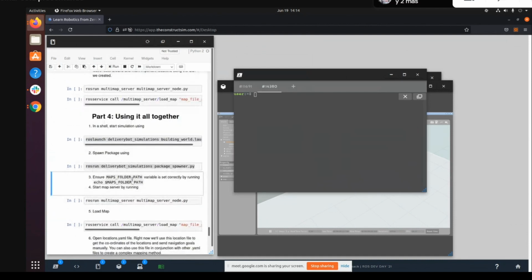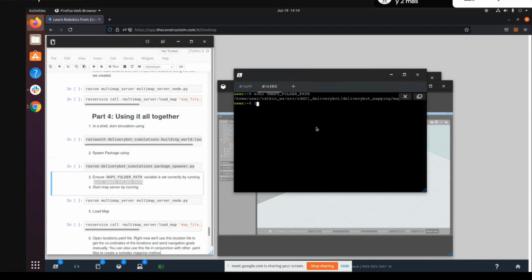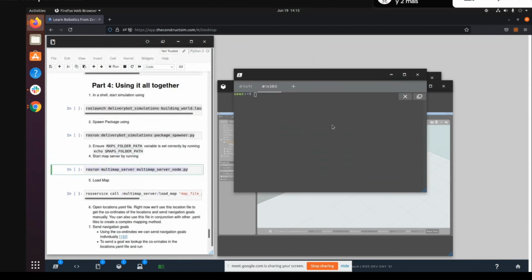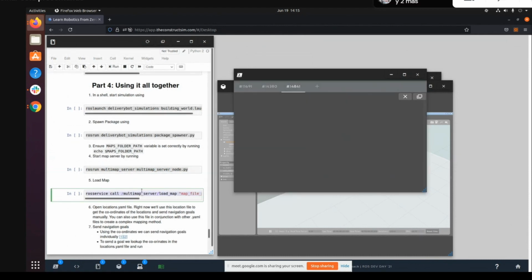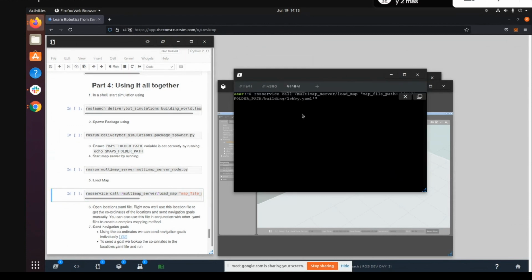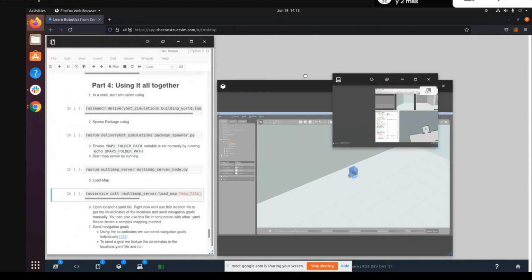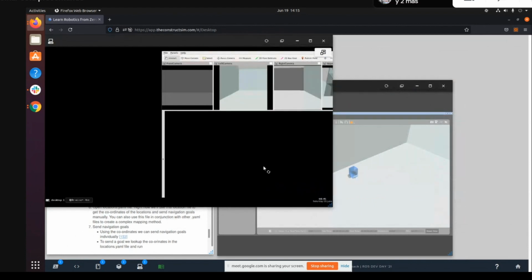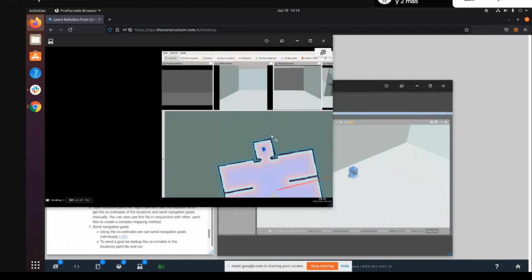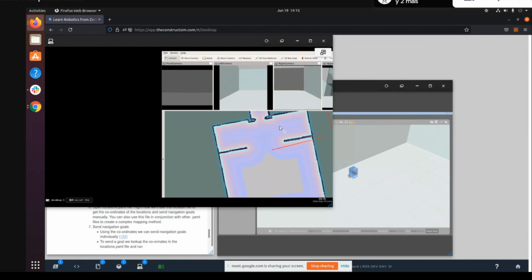Next, we'll ensure that our map folder path is still there. We'll do an echo. It is there, so no problem. Clear. Then we'll run a multi-map server node to provide the maps to our robot. Now it is running, and we'll call a first map, which is the lobby map. It should be there. So now we can see that the map is loaded correctly, and now we can give the pose estimate to our robot.